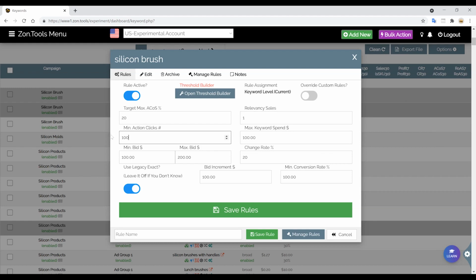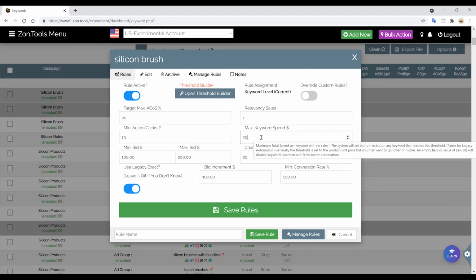We also have minimum action clicks. For example, put it at 10. We wait for 10 clicks to take any automation action. Maximum keyword spend is, for example, if your product is around $20, you put it at 20. So we wait for $20 spend on each keyword that we mine, or you just put it yourself in the add new menu.